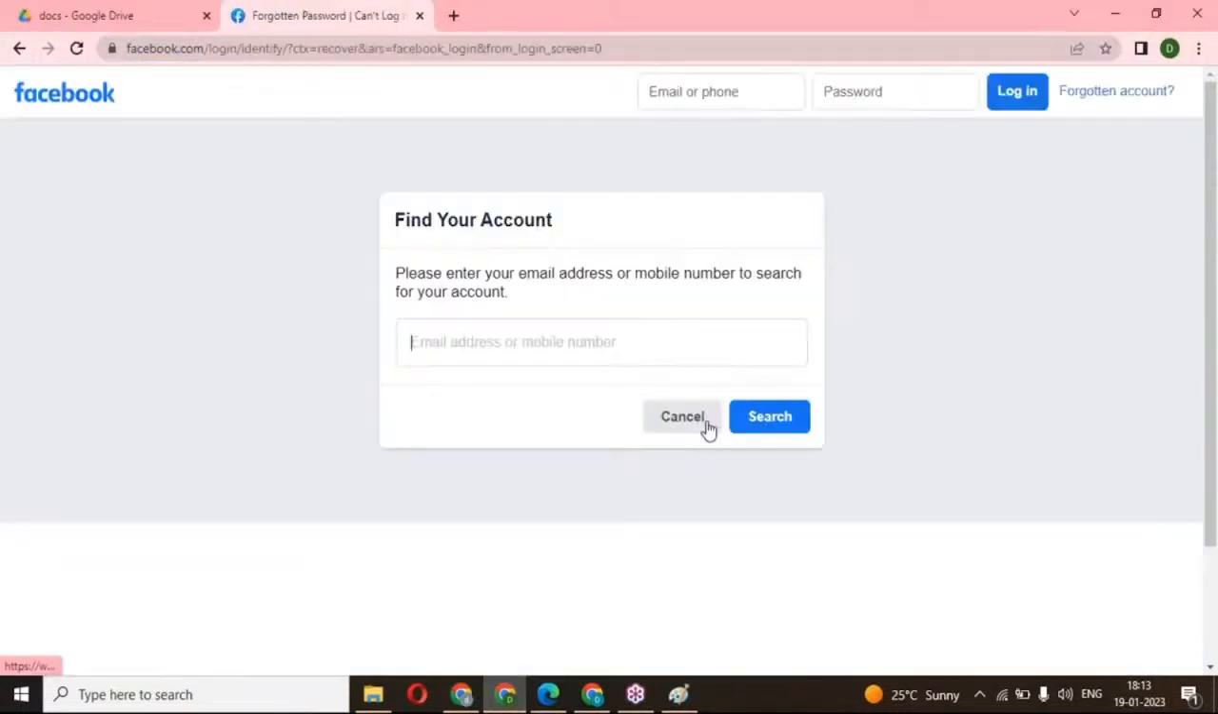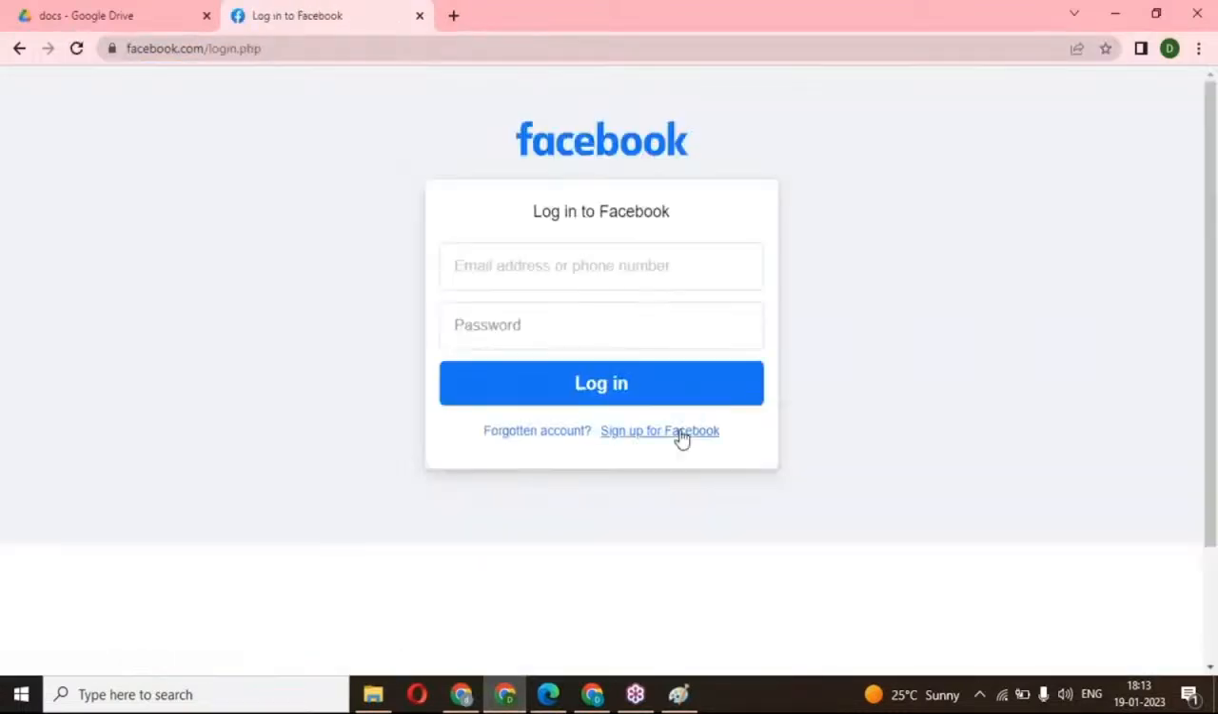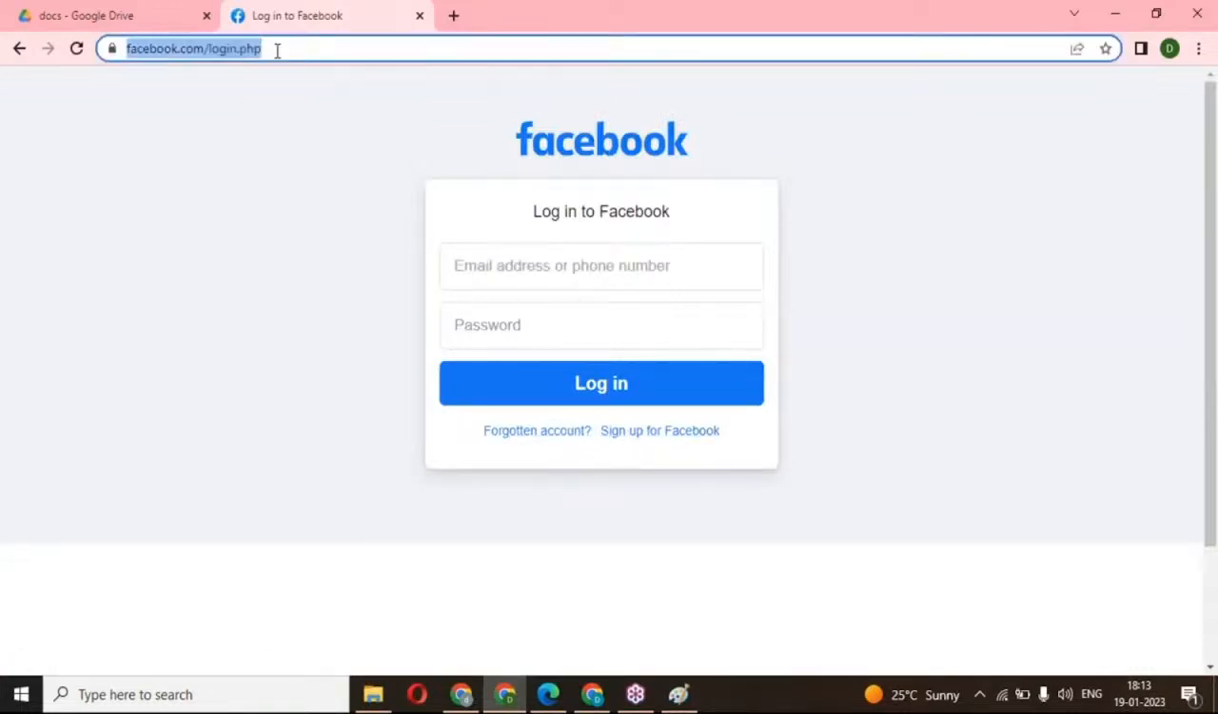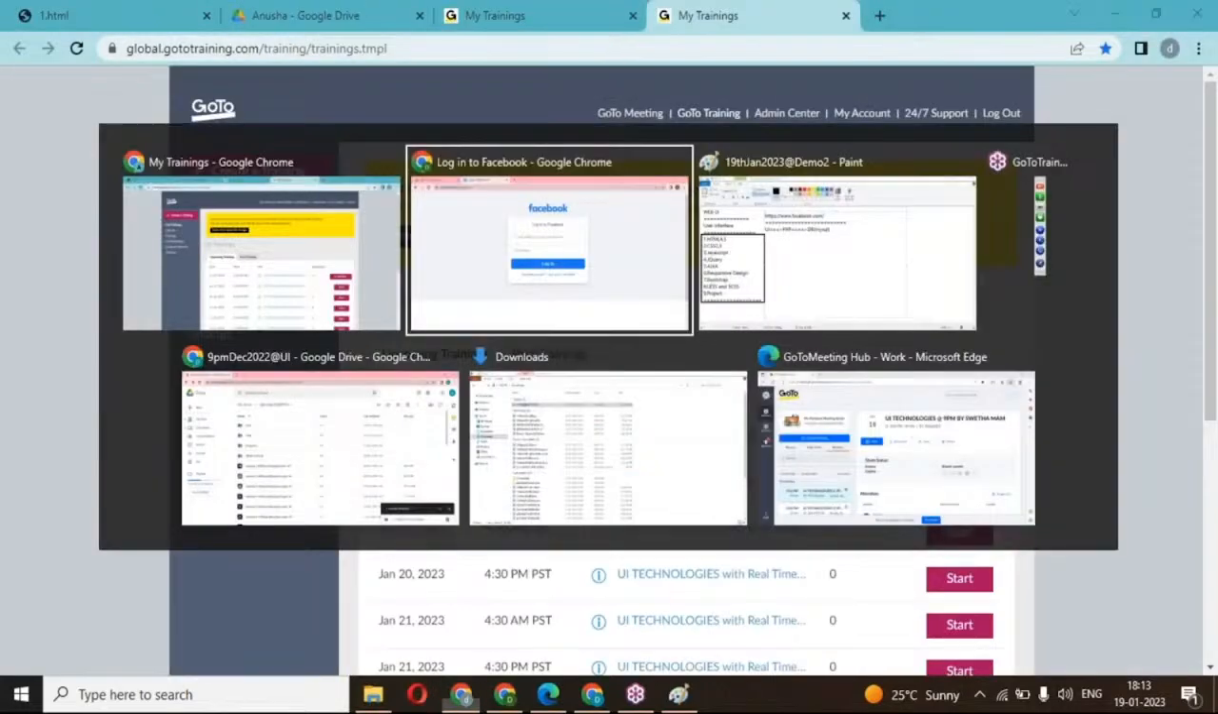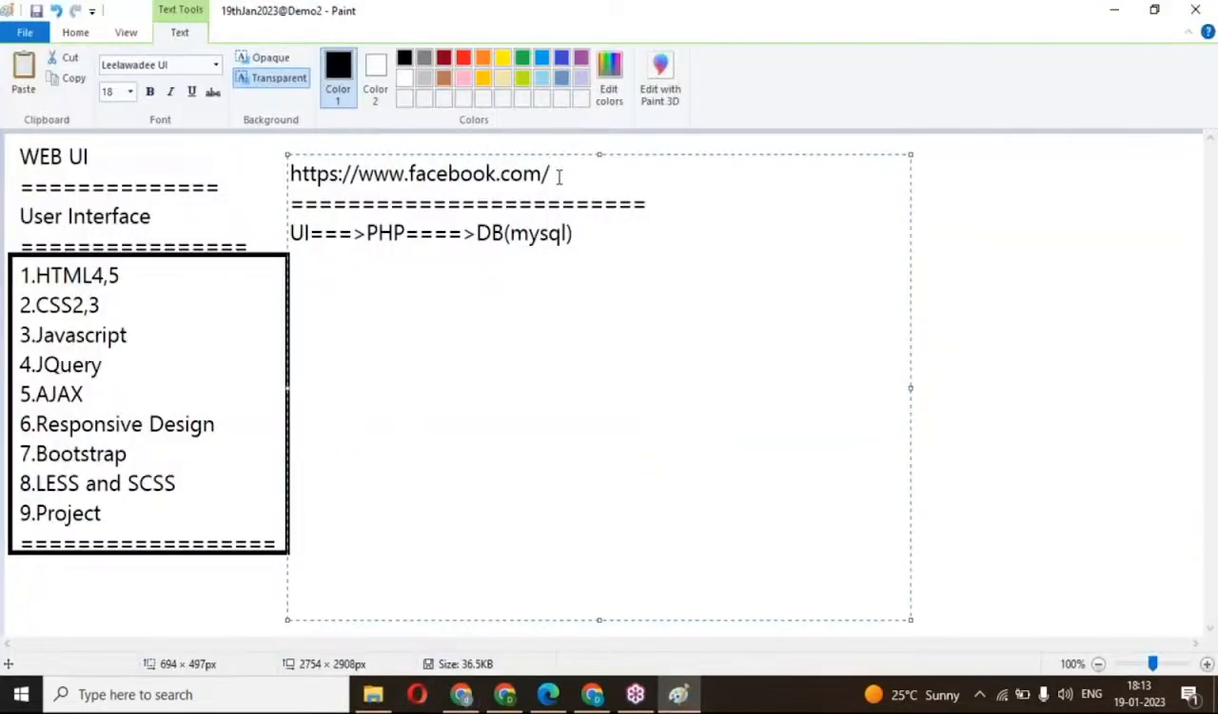See, you can see this page is forgot password, and here login.php. So from this URL, you can understand this Facebook page is using PHP as the server page. So we are using PHP programming as the server programming.